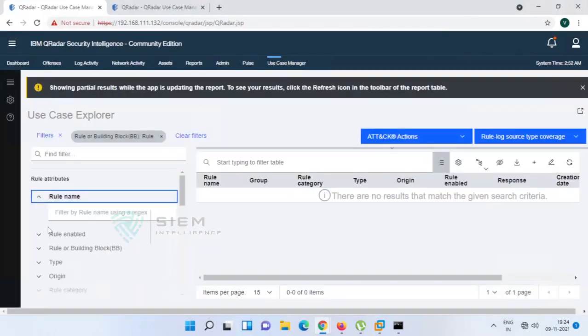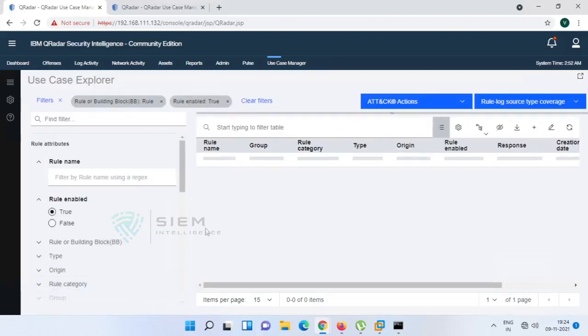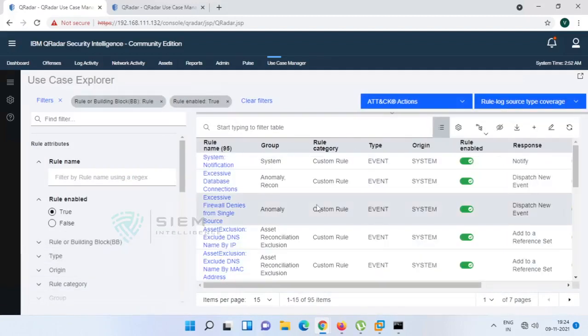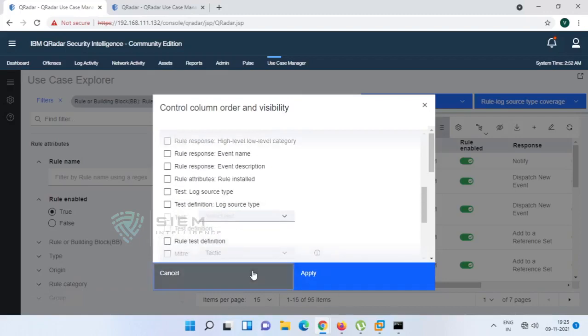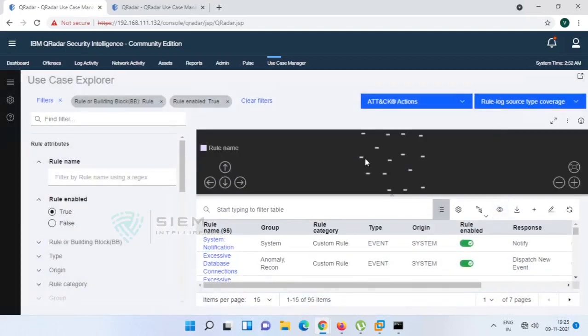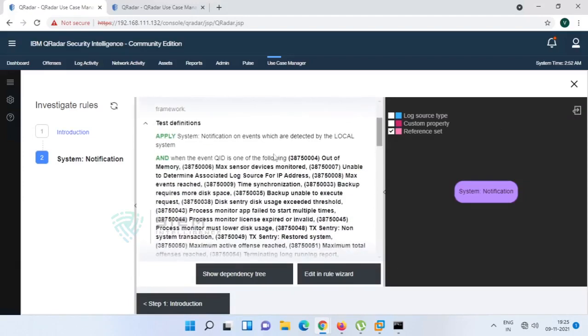Rule names, rule enable true, apply a filter. Yeah, you got some rules here now. If you have some set of options, you can control the order. There are so many things. You can see all the things. If you click here on that rule name, this is how it looks, and you can also see the definition.